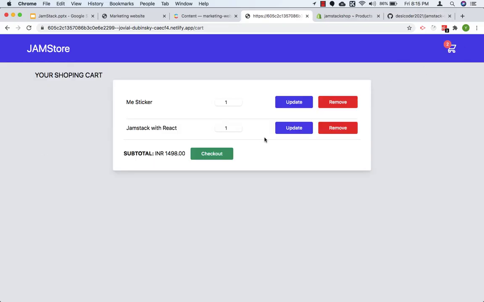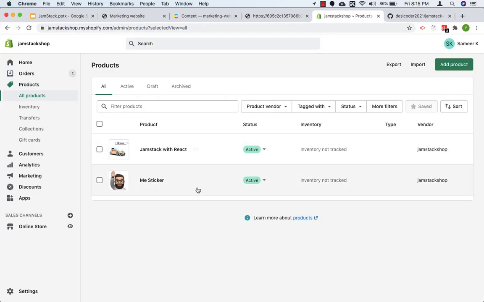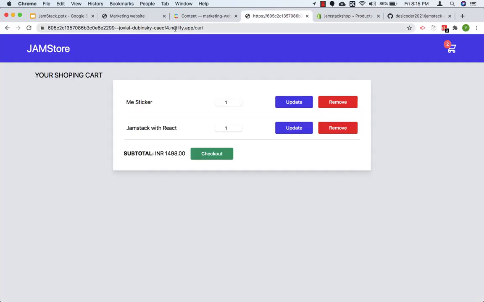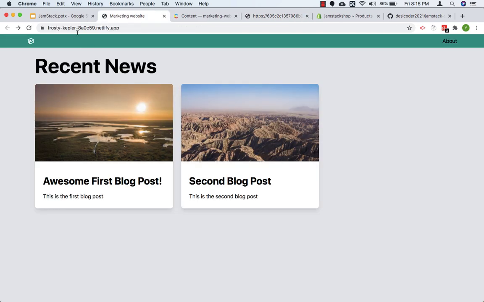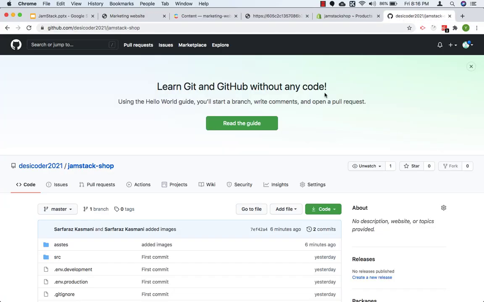Okay. So this is an e-commerce kind of website which we are going to build, and all these products are coming from Shopify, and this has been uploaded on Netlify. Okay, so this is a live website. Again, this is also a live website which is uploaded to Netlify. Okay, and I will share all this code on my GitHub repository.